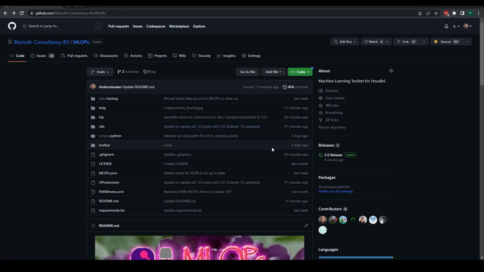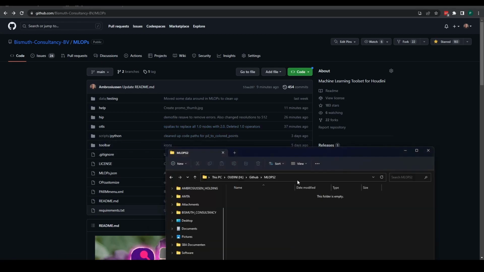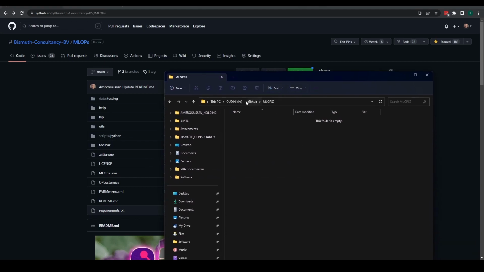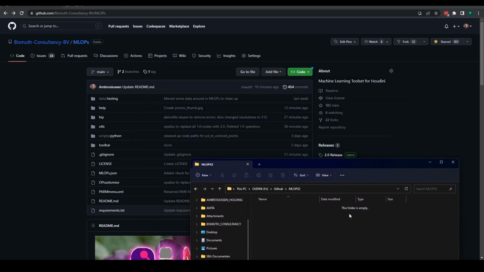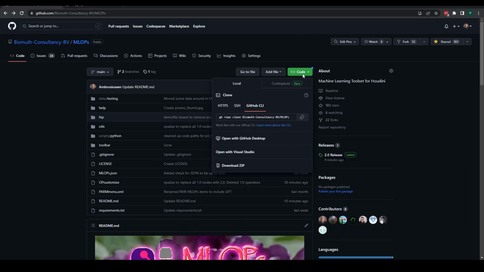Now, to clone the repository, we first need to create an empty folder. I've done this in the H drive on my machine, /github/MLOps2, but you can put it anywhere on your system, okay? Next up, we're going to click on this green button here and use our preferred method of cloning a repository to our machine.